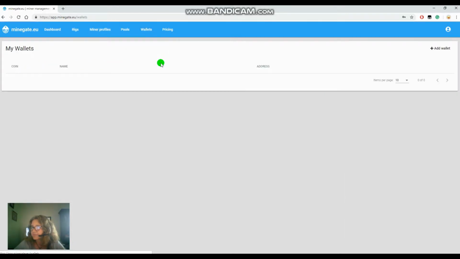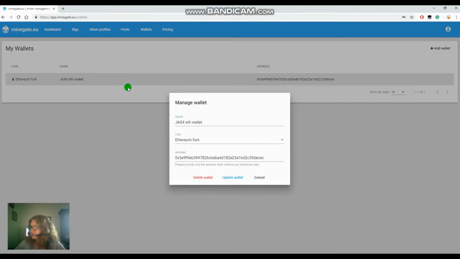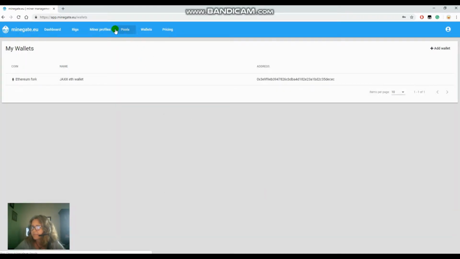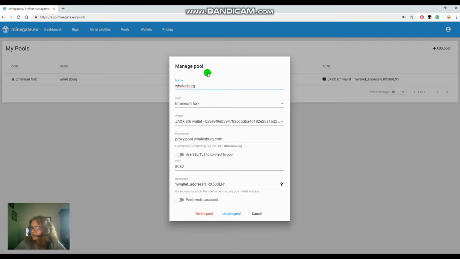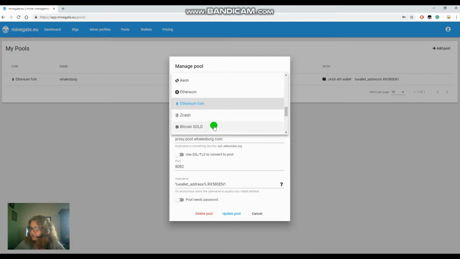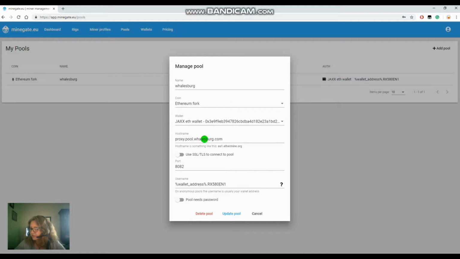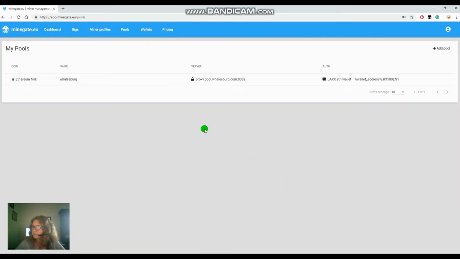Let's look at some others. Wallets, exactly what you would expect it to be. This is where you enter your wallet information. Allows for easier setup a little bit later. You've got your pools, which you can set up, your preferred pools. Quite an intuitive screen that you're working through, choosing which coin, etc. Your wallet information, where you're connecting to, how you're connecting. So you can set up quite a couple of pools, which allows for easy switching at a later stage.